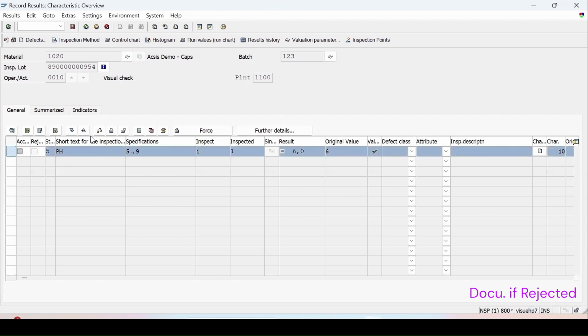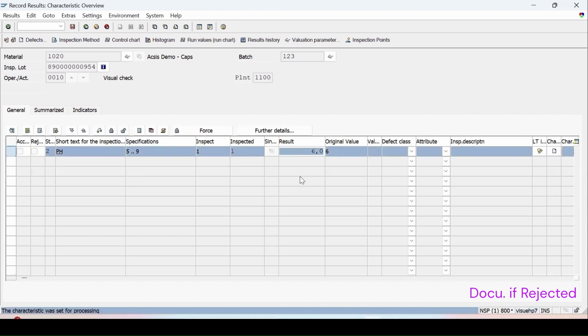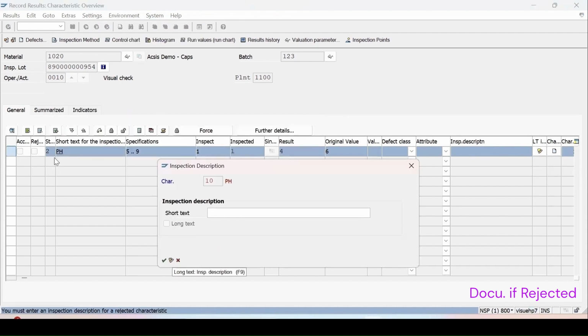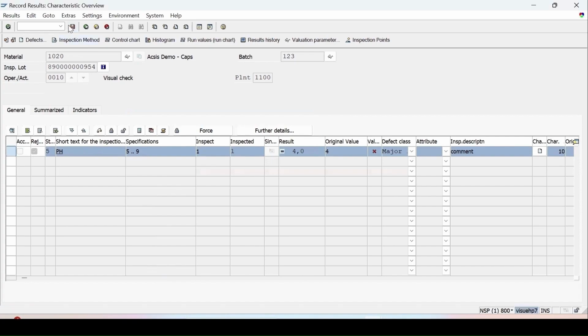unlock it so that I can again process it, and this time I am entering my result out of the specification. So if I enter say 4 and press enter, now this pop-up is coming. I selected the control indicator that if rejected, then the document is required. Then we need to enter some text or comments and then click on save.